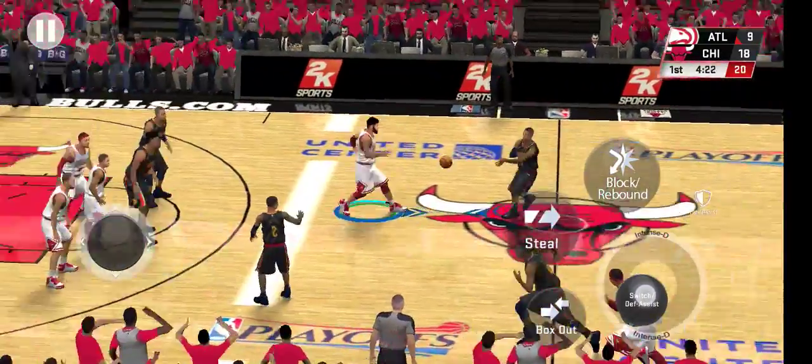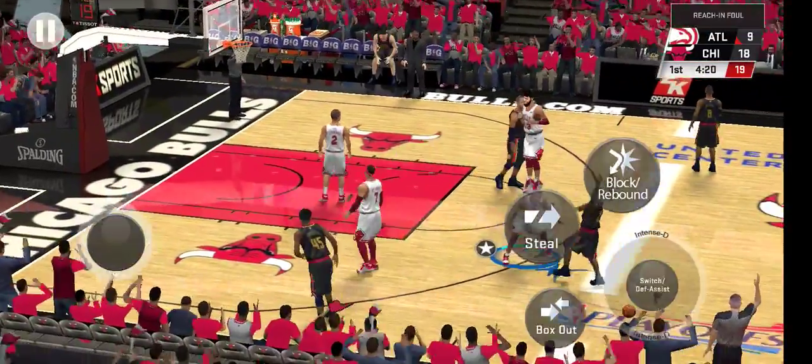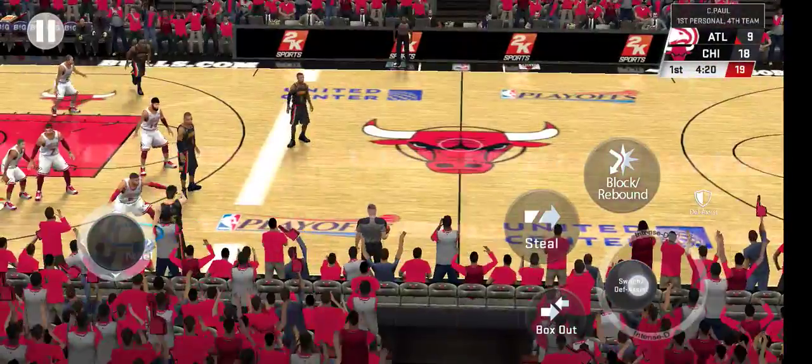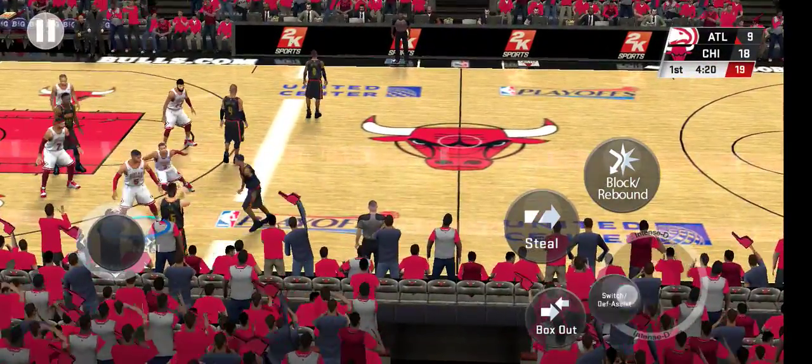And here is Wright. He hasn't yet put up any points in this one. And Chris Paul picks up the foul. That is his first foul of the game. The Hawks making a switch here.